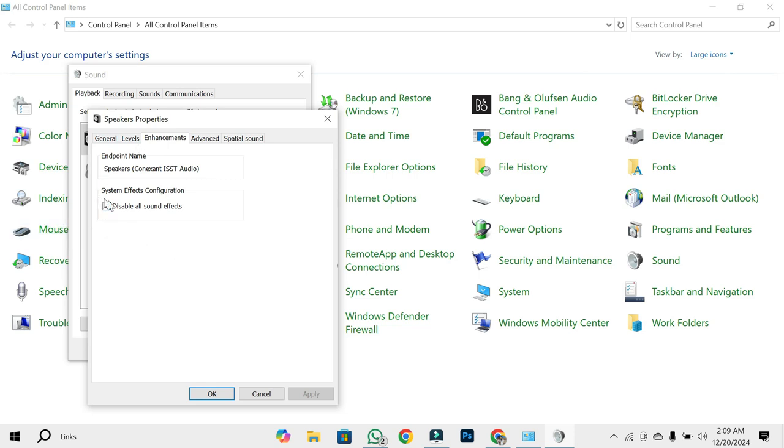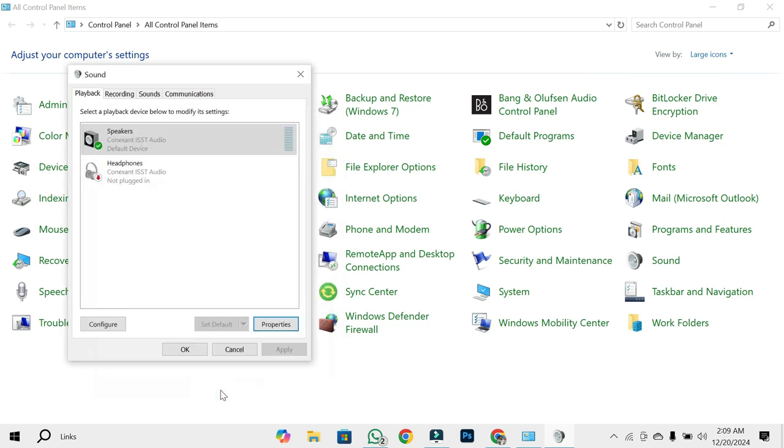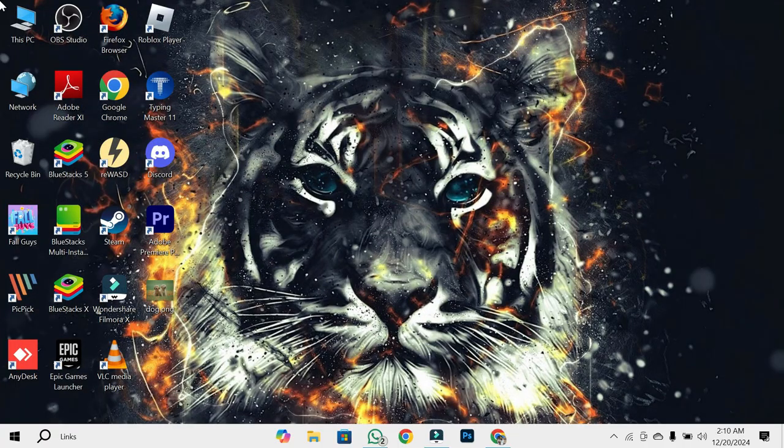Step 4. Save and enjoy enhanced volume. Once you're satisfied with the sound level, here's how to finalize the settings. Click Apply and then OK to save the changes. Close the sound settings and the control panel. Now you're all set. Enjoy watching movies or listening to music with your laptop's boosted volume.